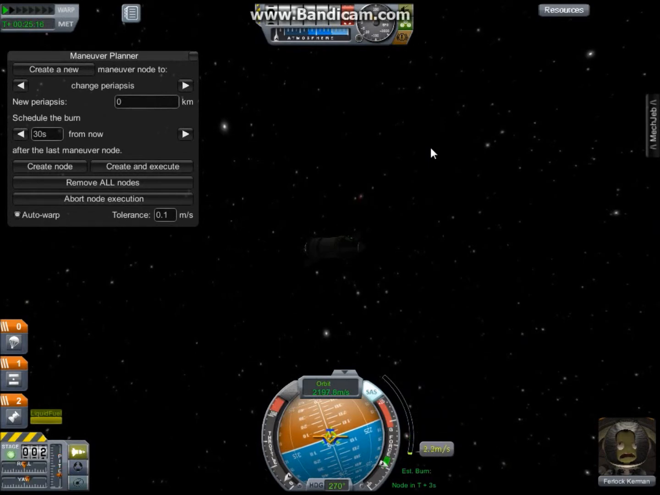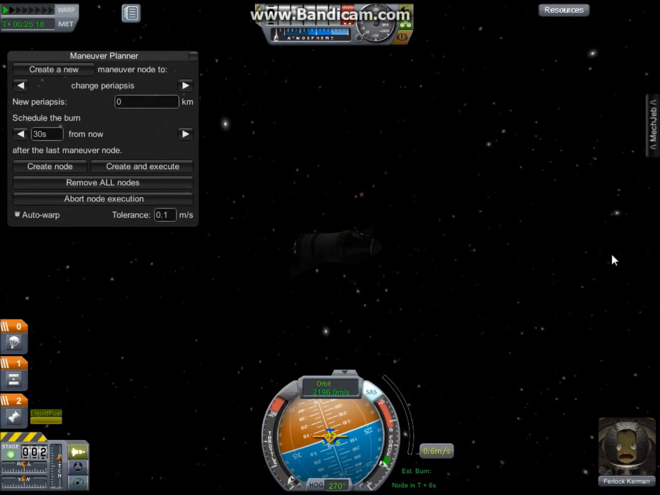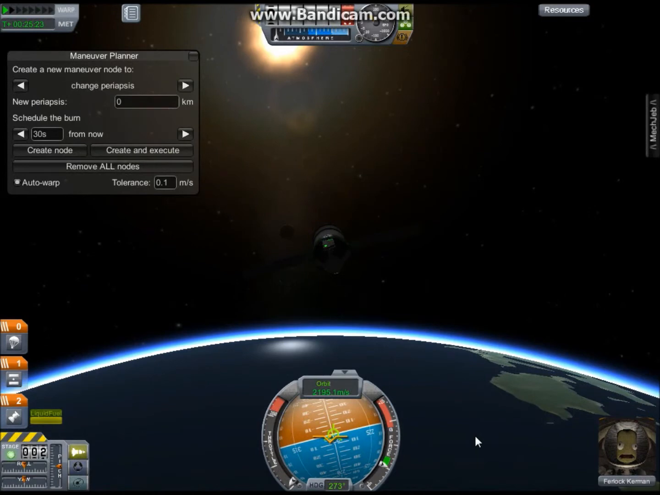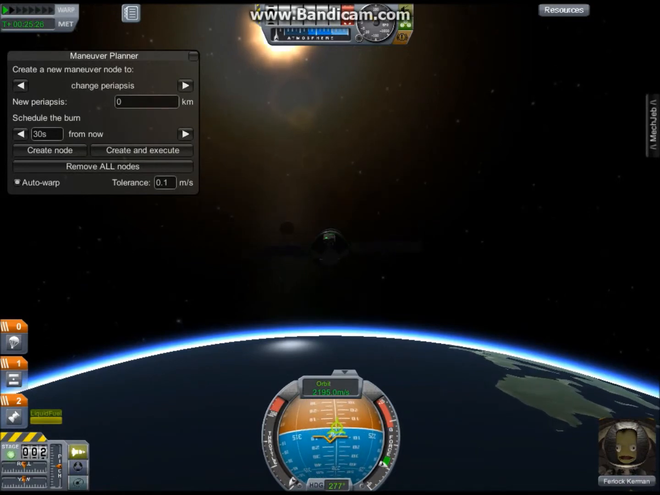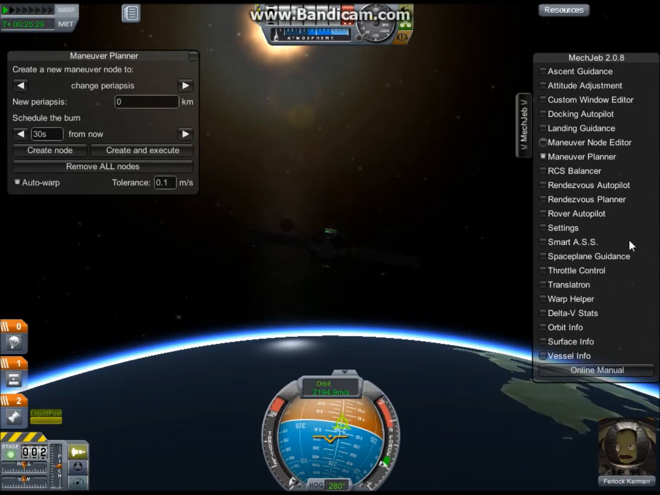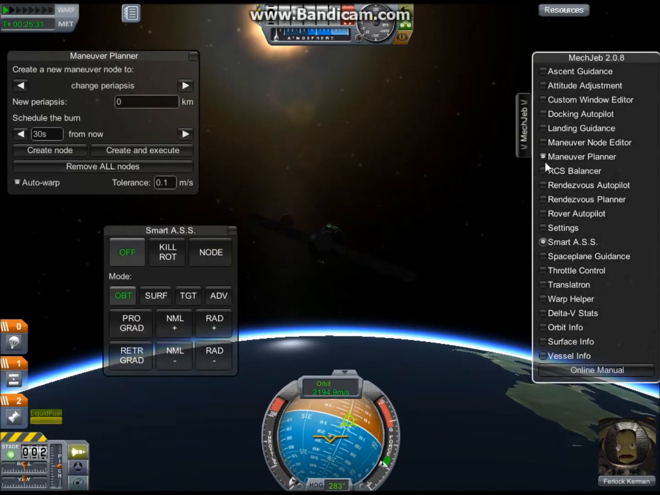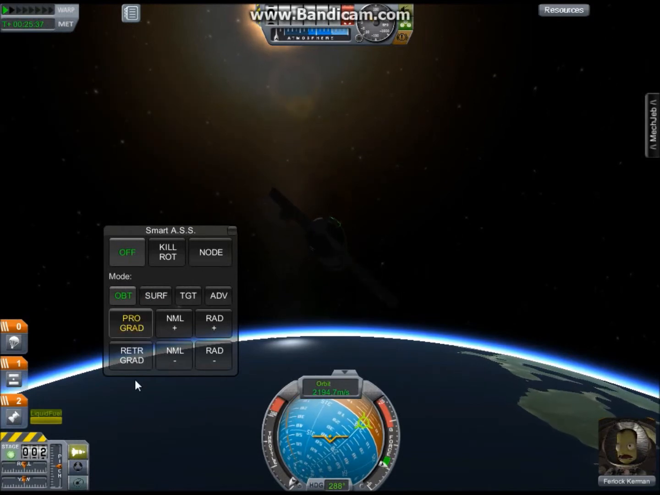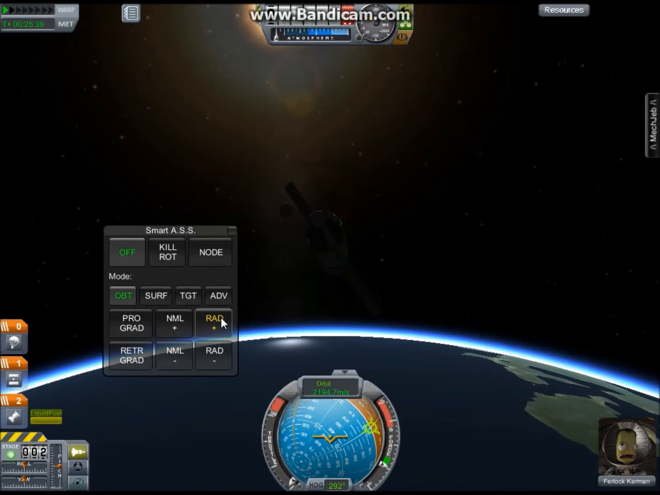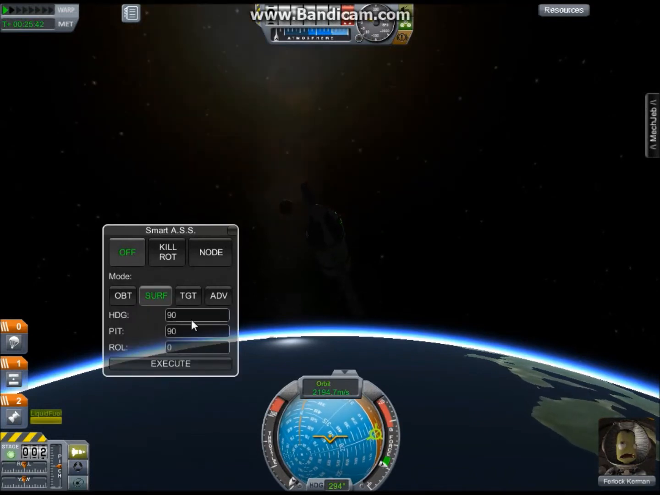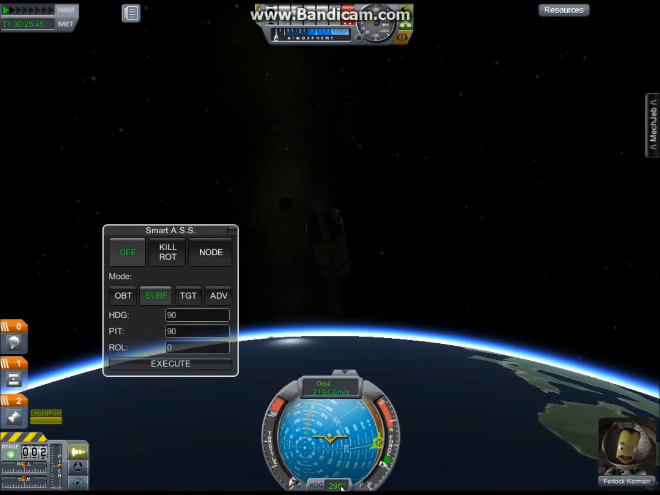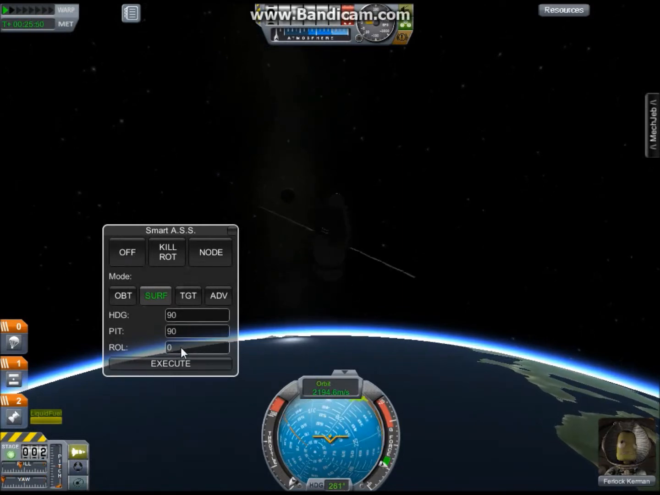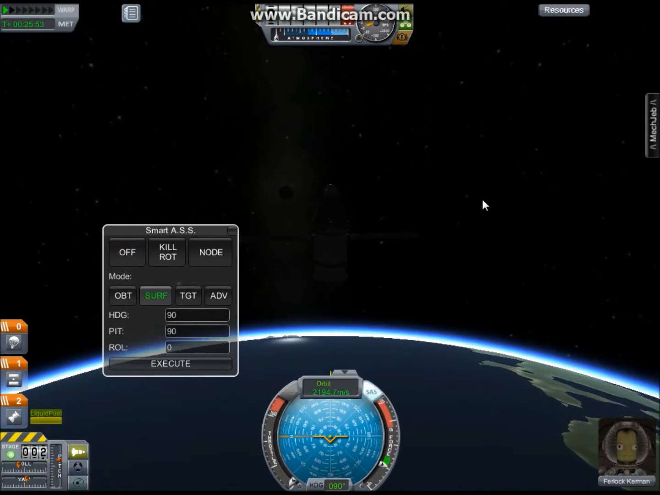MechJeb is also great for guidance for those who are against autopilots. All right, a great place to put it is to use the automatic stability. You can orbit, where you can put prograde, retrograde, normal plus, normal minus, radial plus, or radial minus. Surface, where you put like heading, this number would be 90 and the pitch would be 90 degrees up, and the roll would be 0 degrees. So if I press execute, it does that.